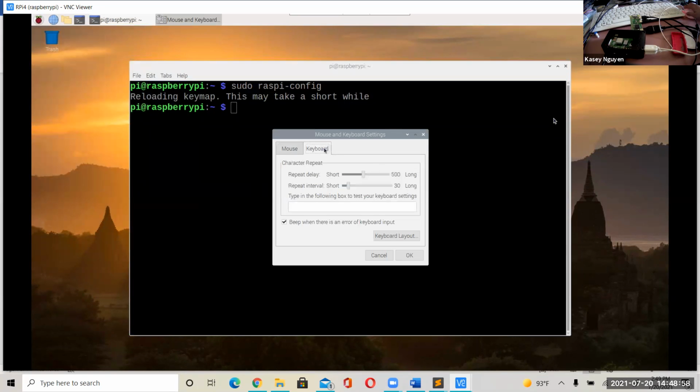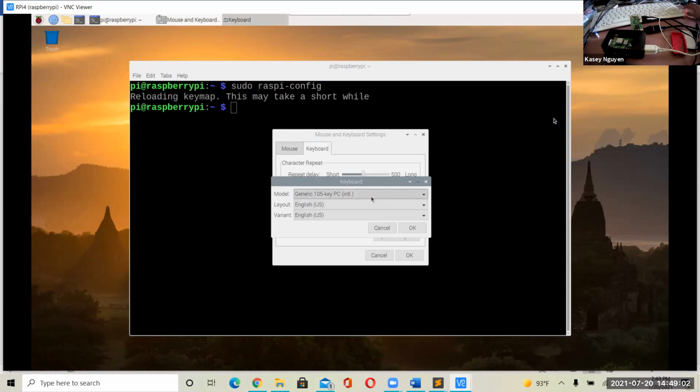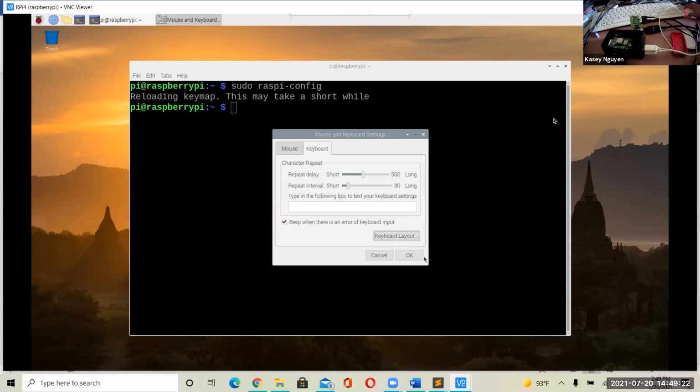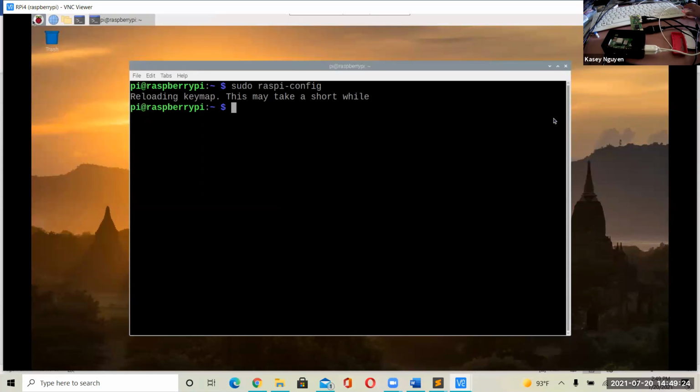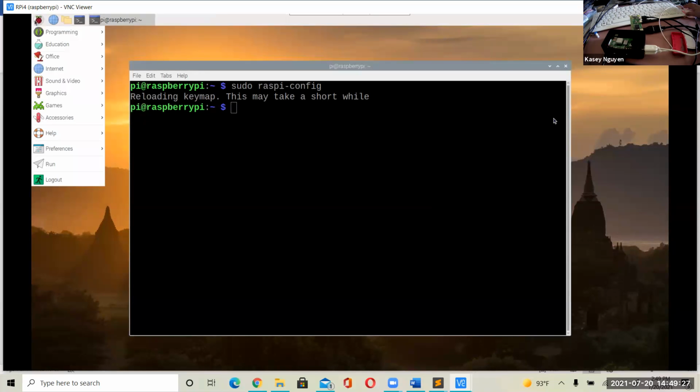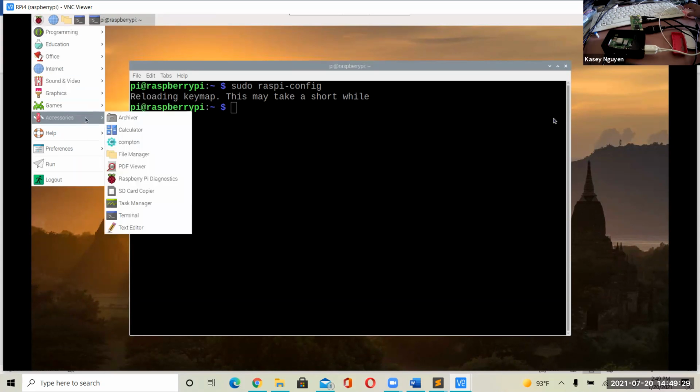Then you just hit the keyboard tab, and then you just choose keyboard layout, and then make sure that we are selecting English US. Because if you use the English UK, you're going to find that when you type, it's going to give you different symbols and things than you intended. So once you select the appropriate keyboard here, we are going to click OK, and then click OK there. Okay, so if you have the desktop, you can use the graphical user interface to navigate.